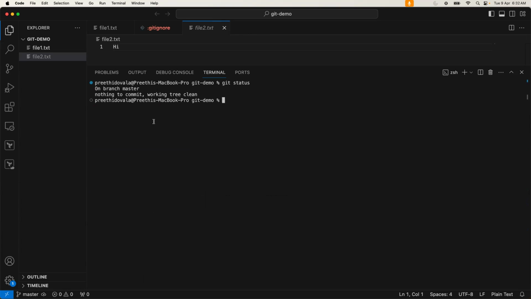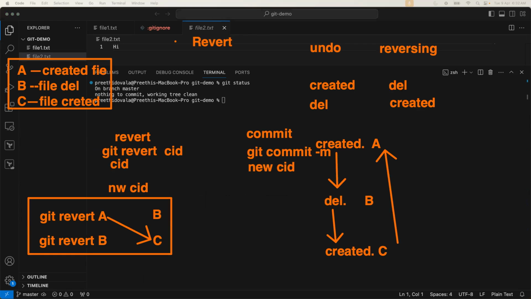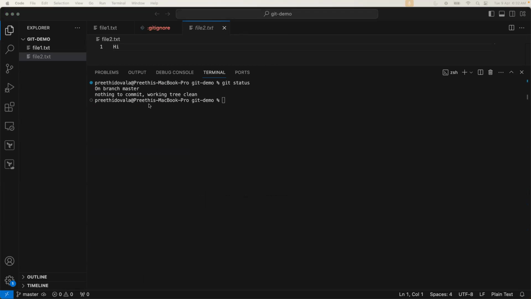So this is about reset hard. This is a far advanced concept. We don't use it generally because whenever you reset, changes will be gone forever. So which is the best method to revert? I mean, which is the best method to undo your changes, to discard your changes? And what is the difference between revert and reset? Which one should we use?